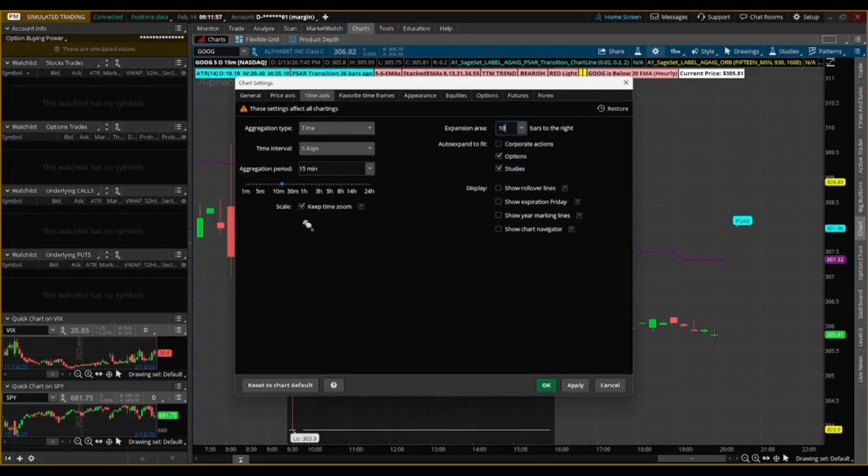A helpful feature in this tab is the Keep Time Zoom checkbox. When this is checked, your zoom level stays consistent when you load the chart with a different symbol instead of reverting back to the default zoom.